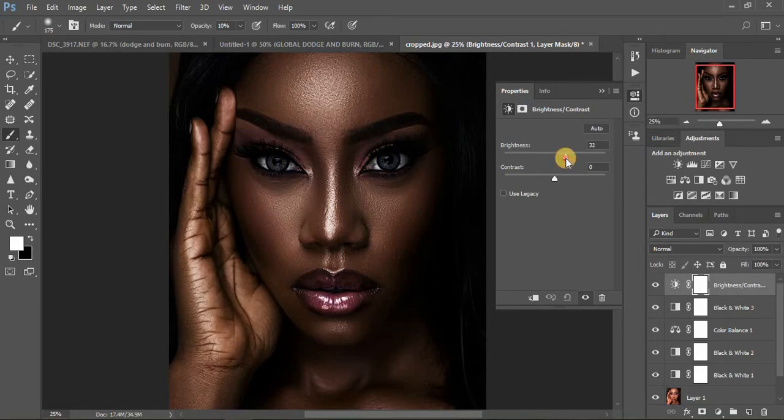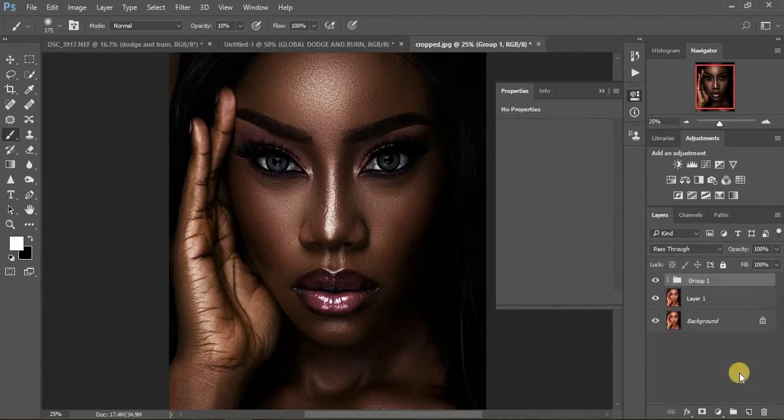So I'm going to put it at around 32 or 34, and I'm going to put all this in a group. So shift and click on the lower one, Ctrl G to group all this, and I'm going to name this color grading.